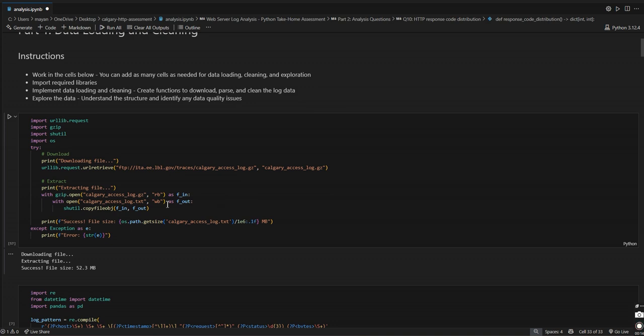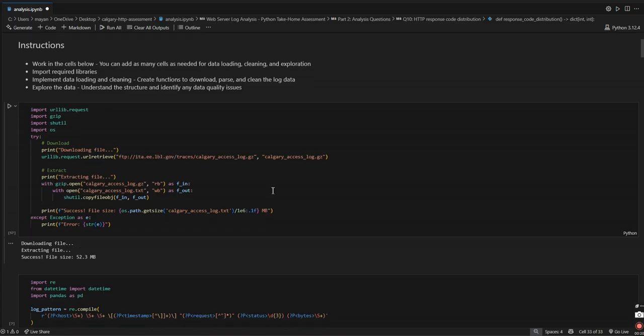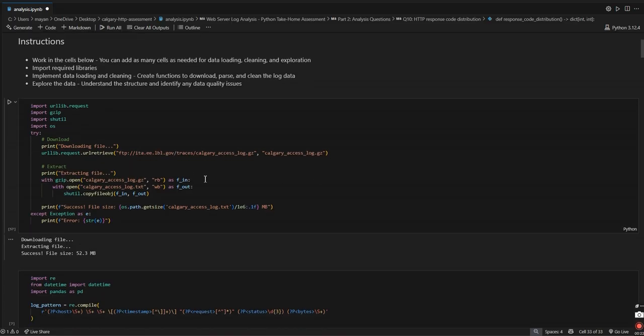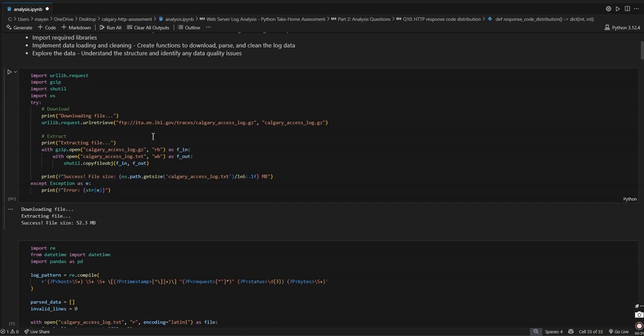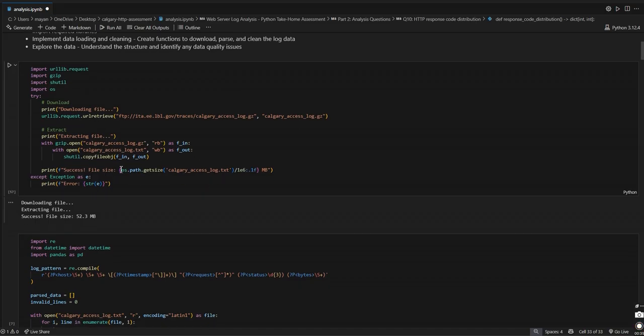In this step, I am downloading a compressed .gz file which contains Calgary web server logs. After that, I am extracting it into a readable .txt format using Python built-in libraries like gzip and shutil. Finally, I check the size to confirm that the file has been successfully downloaded and extracted, and it was around 52.3 MB.